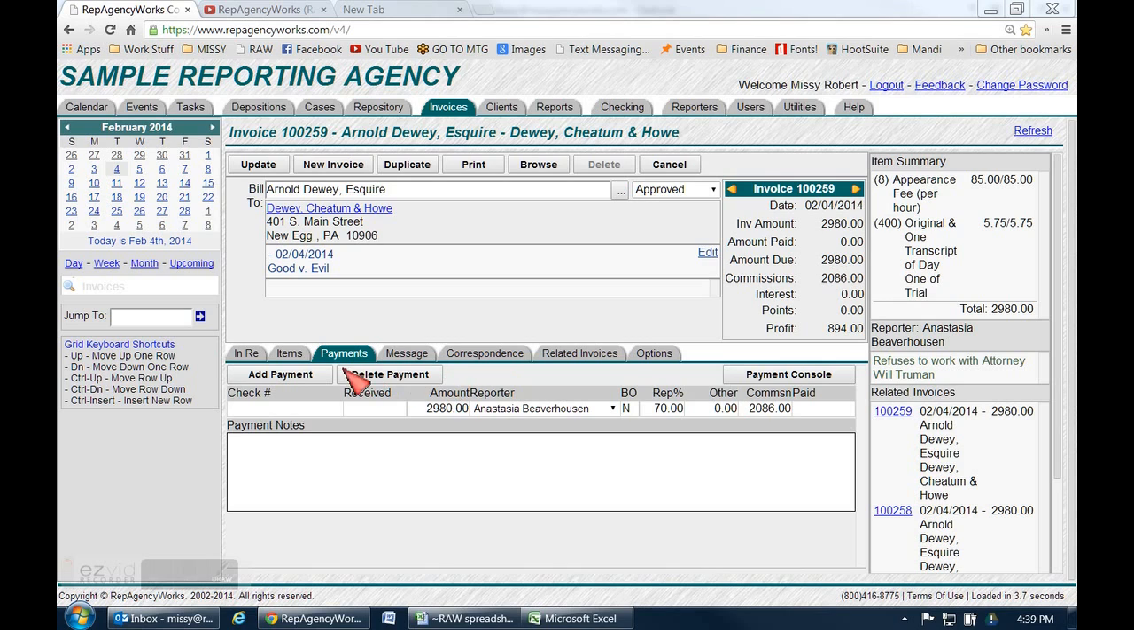Now go over to your payment tab and start putting in your check number. And then if you hit tab, it'll automatically fill in today's date. Your amount's already there. Your court reporter will be filled in along with the commission that's due. And you can type in any payment notes down here, for instance, if it came from an insurance company and not the law firm. Just hit update afterward. That saves your payment.